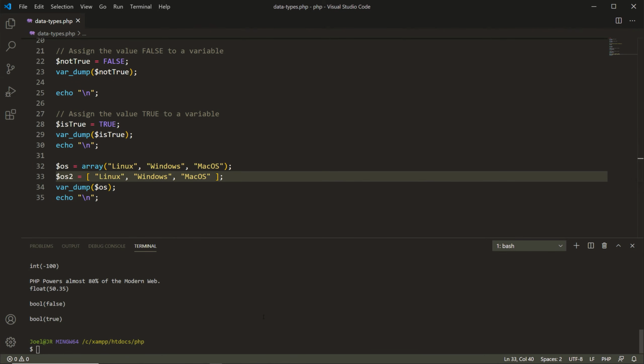So let's go down to our terminal and let's run the PHP Data Types.php command. And we see when we var dump it, this is the first one, we get array with 3 items. Arrays start at 0, not 1, so that's something you're going to have to be mindful of. And the first item in the array is a string with 5 characters. In position 1, which is Windows, we have a string with 7 characters. And then in position 2 is Mac OS with 5 characters.